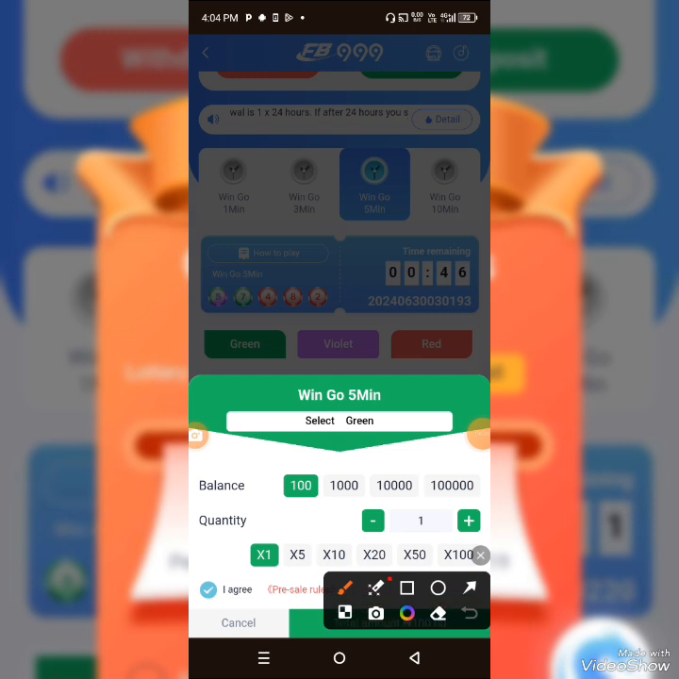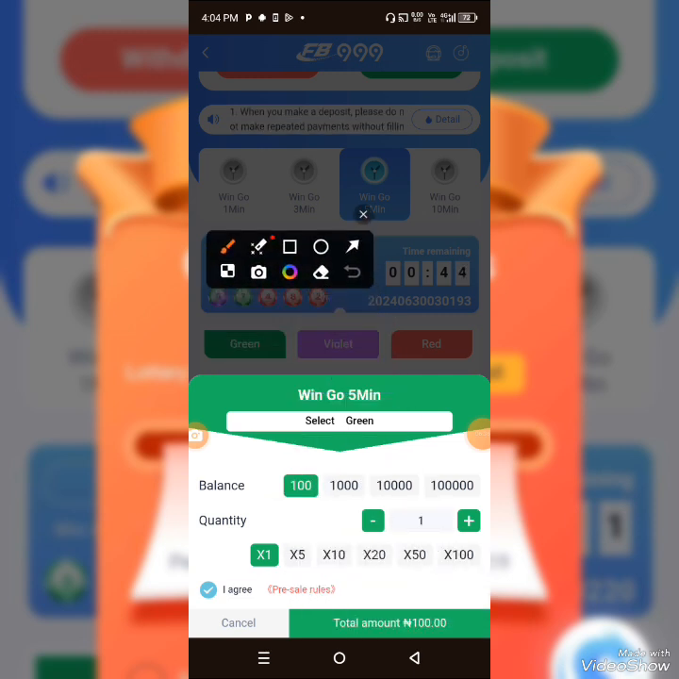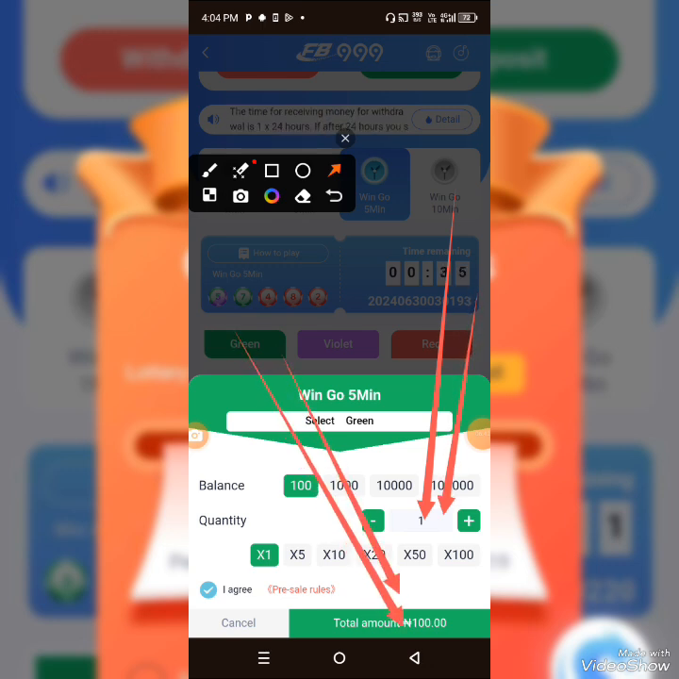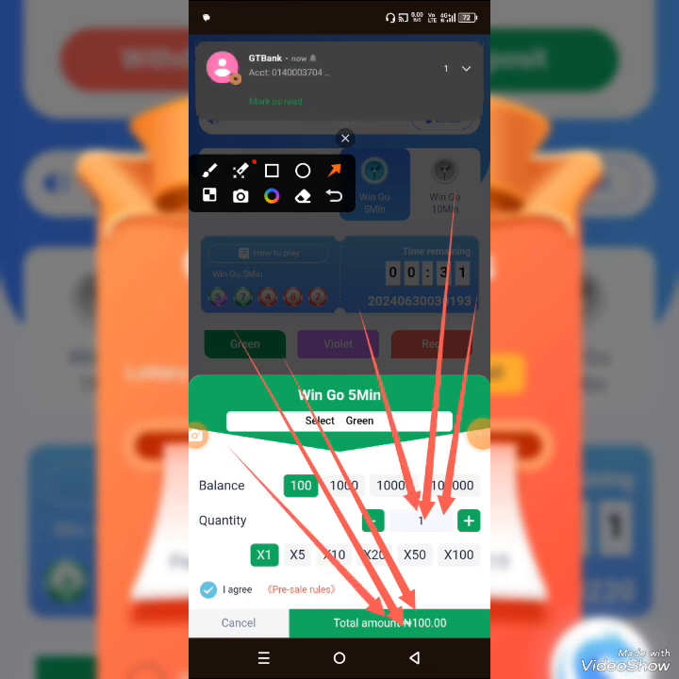The amount here, you'll be seeing 1 already in the box. You understand? Once you put 1, it signifies you are staking 100. Once I put 2, you will see 200 here. Once I stake 3, you'll be seeing 300 here. So depending on the amount you want to put, just be aware of it.